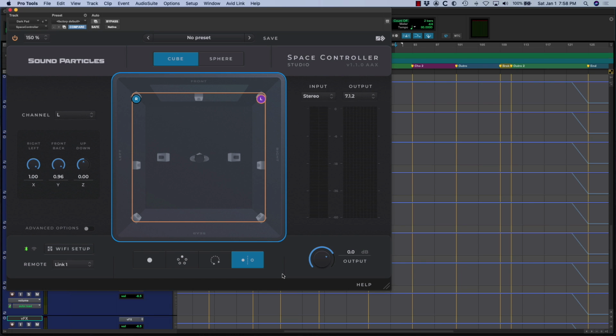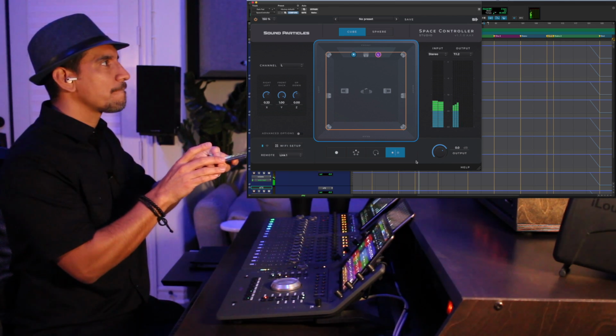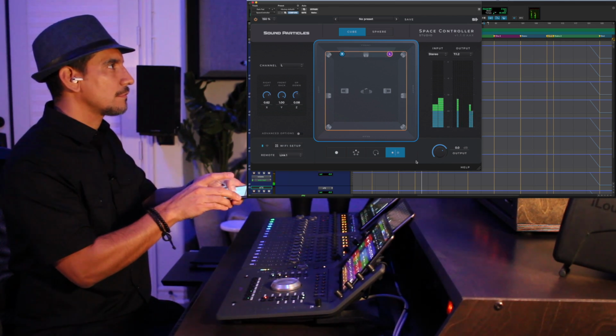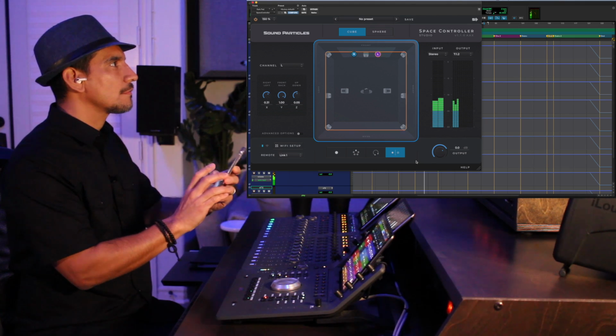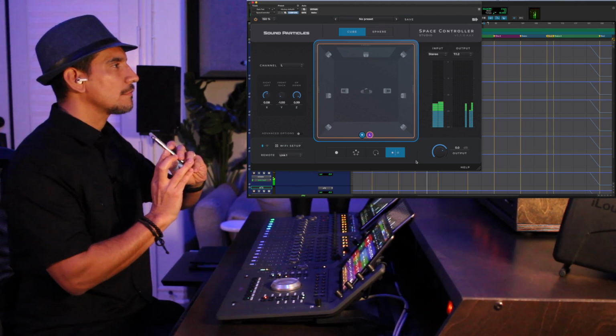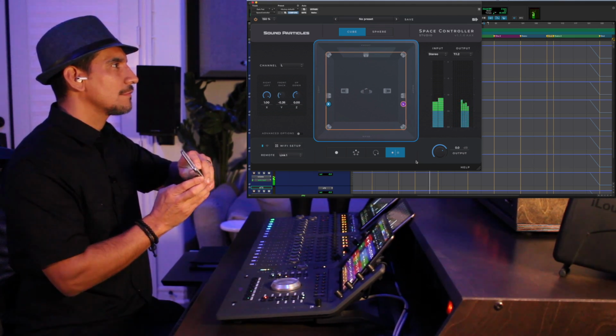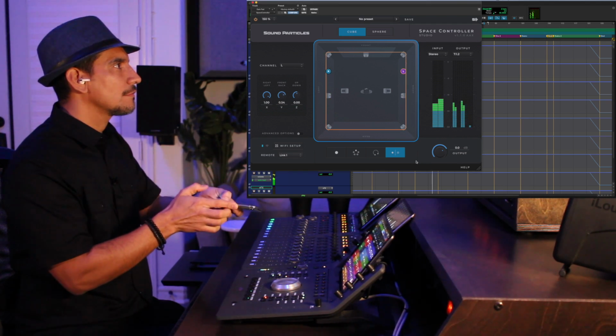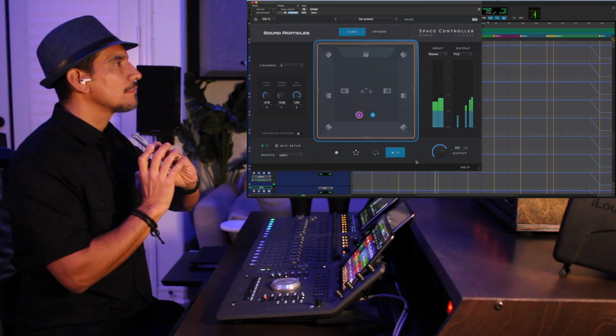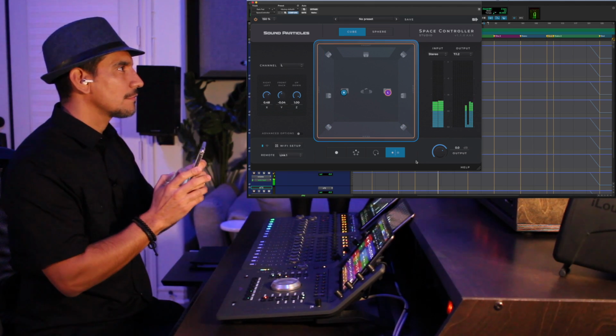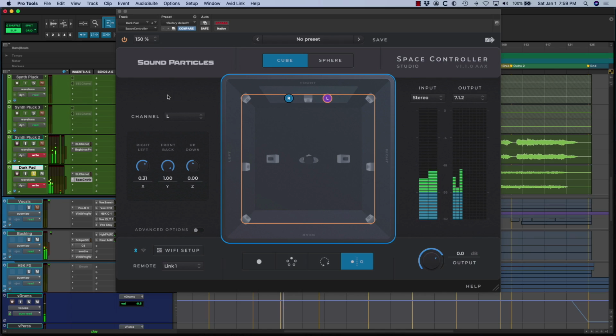And I'm going to do this in real time. I turned off the automation and I'm going to show you guys what it sounds like. Here we go. So let's bring in the backing, let's bring in the piano, and let's play around with this panner using our phone. Here we go.